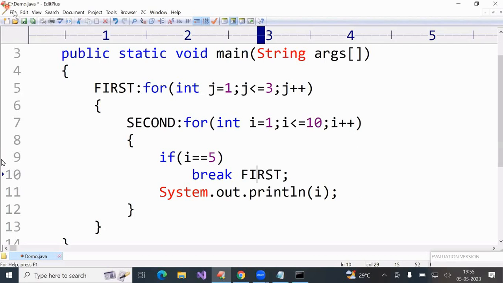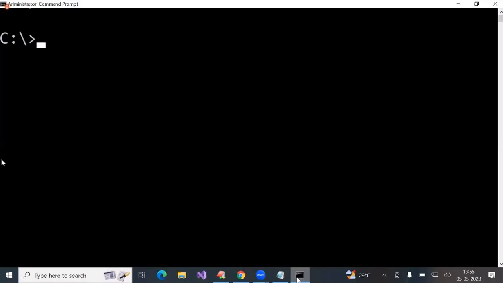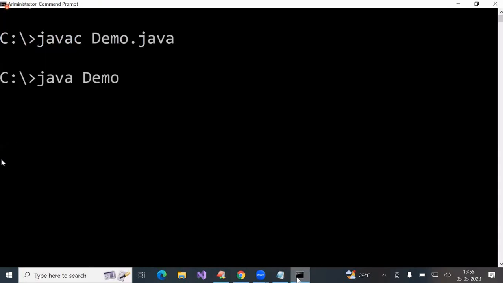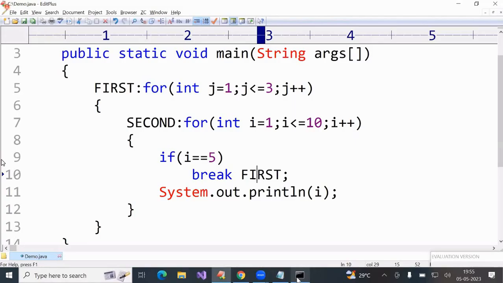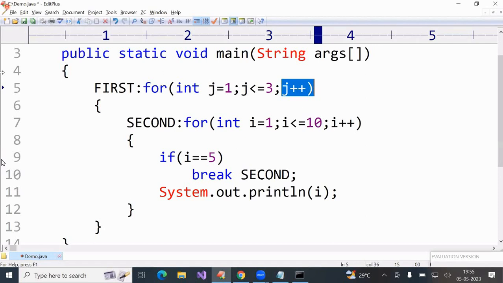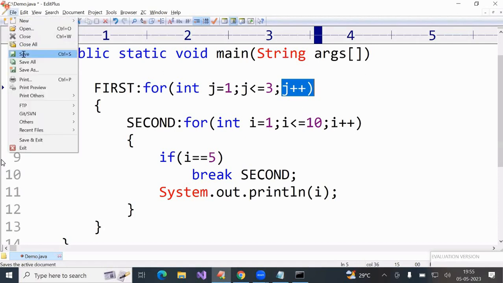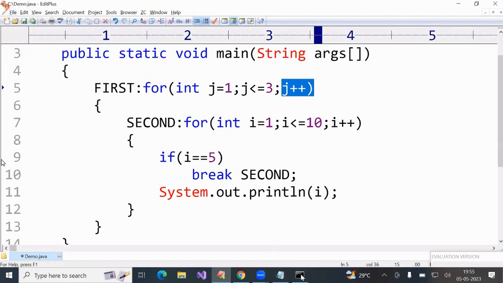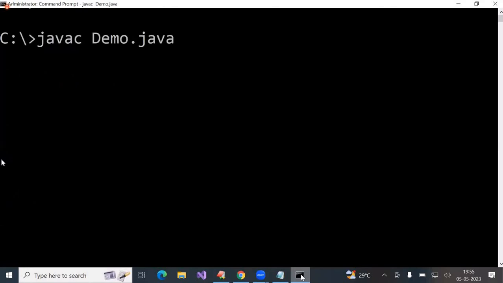Now see, file, save. Compilation, execution. Say 1, 2, 4, 3 times. Sorry, one time. If I write break second, now the second loop is terminated. After that, J plus plus starts again. How many times? What is the output? 1, 2, 4, 3 times.